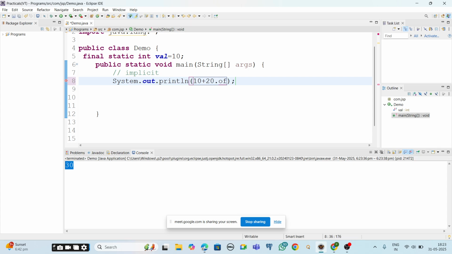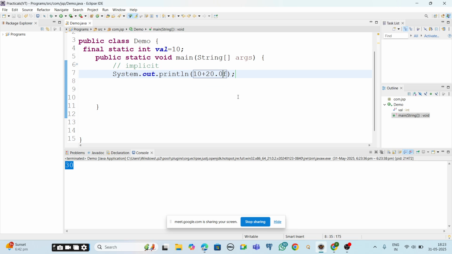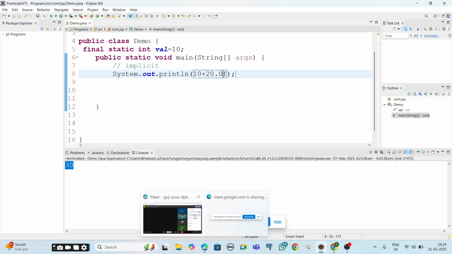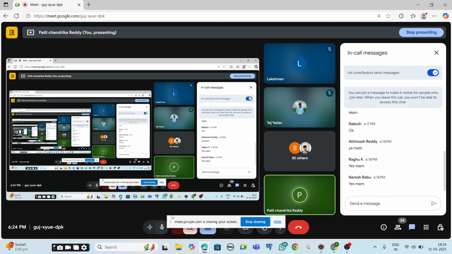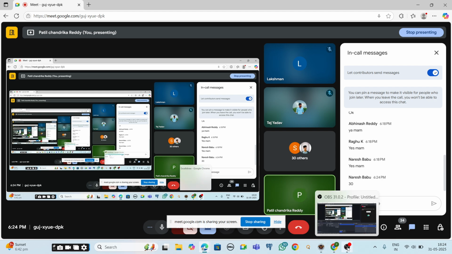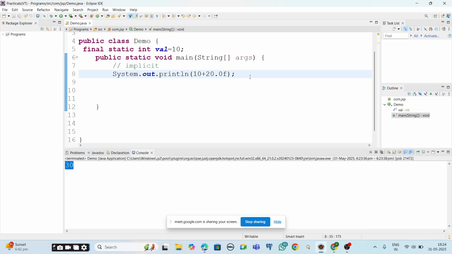Now if 10.0f plus 20, can anyone guess the output for this? 10.0f plus 20. Okay, so let's see. Not 30. So let's see what is the output. 30.0.